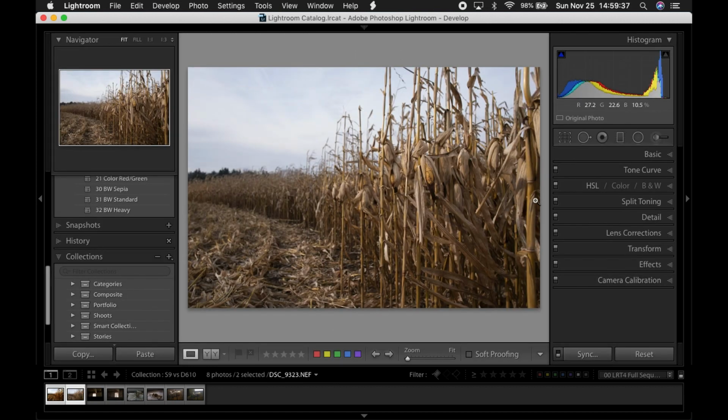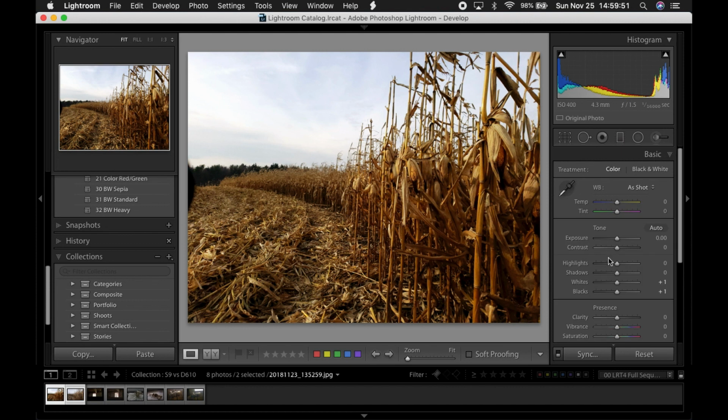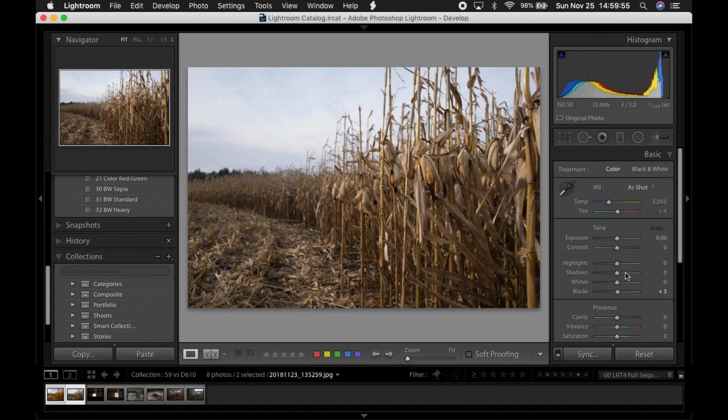Going to the develop module here, you can see the histogram on the right side. The D610 clearly has an advantage because it's got the higher dynamic range. And moving to the S9, you can see the shadows are clipped, the highlights are clipped. If you want to go in and recover those shadows and highlights, it's not going to work as well as if you had the full frame camera.